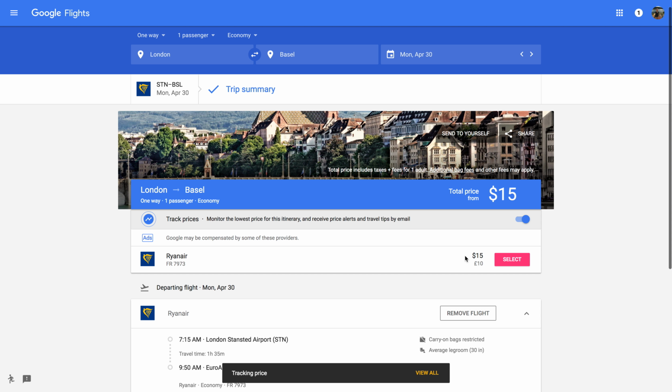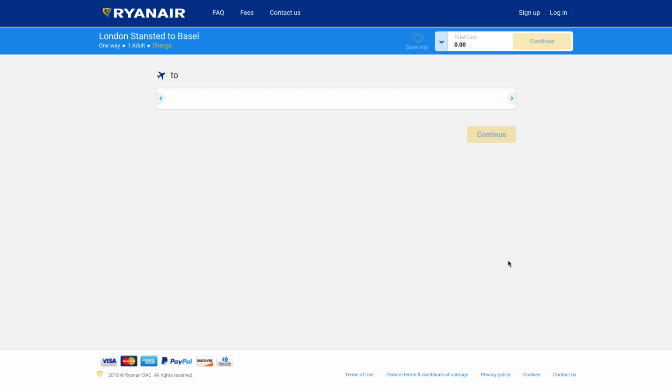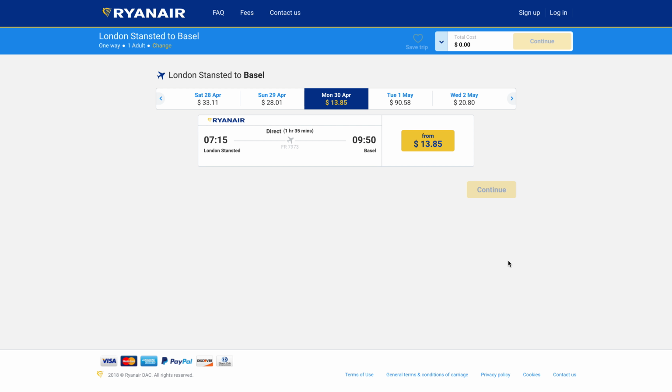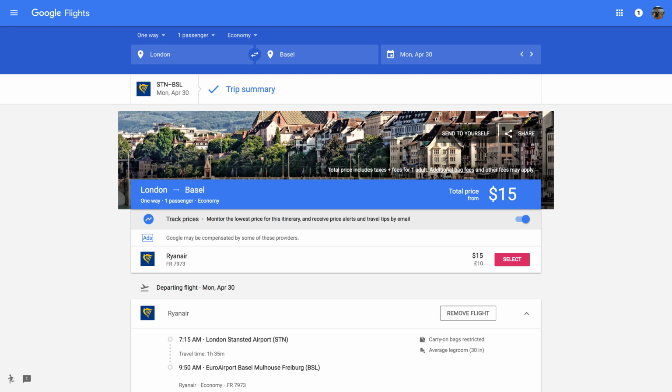Go ahead and turn that on. And whenever you get ready to actually go pay for the flight, you go to select, and it will take you to that website. Find the exact ticket. Look at that, $13.85. It's actually cheaper. Yeah, it's just crazy. So what it's doing is it's taking a million different flights and putting them all in one.